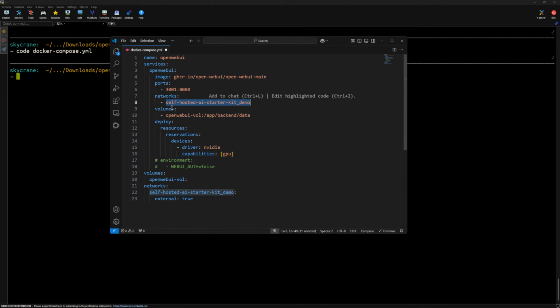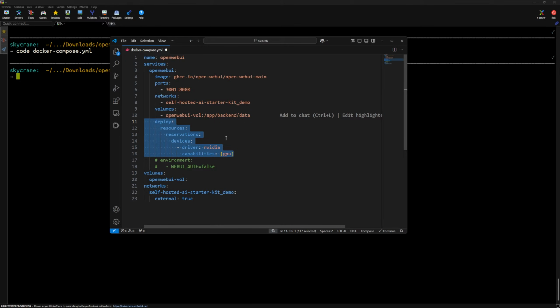For the volumes, we are telling this container will utilize this particular volume. Again, we already defined this volume in here. This app backend data is actually a mount point within the container. This deploy section is only optional and it is necessary in case you have NVIDIA GPUs. In my case, I do have an NVIDIA GPU and I will be utilizing this section. If it's not provided, Open Web UI will start using the default CPU in your computer.